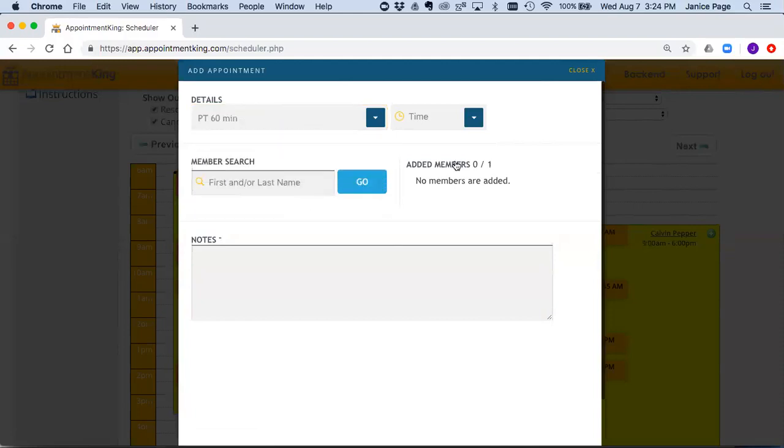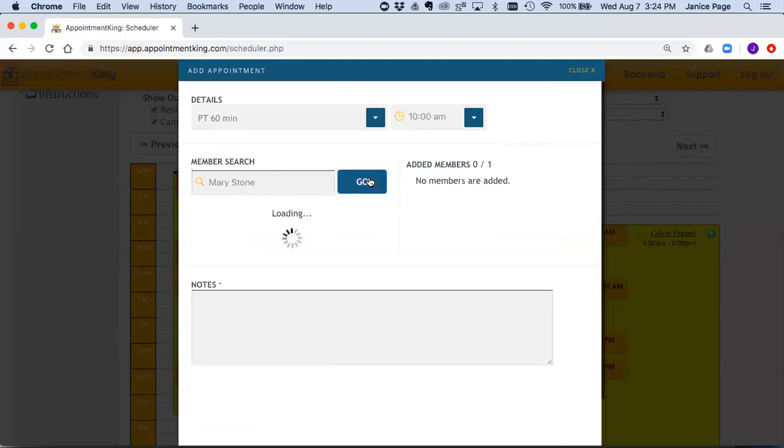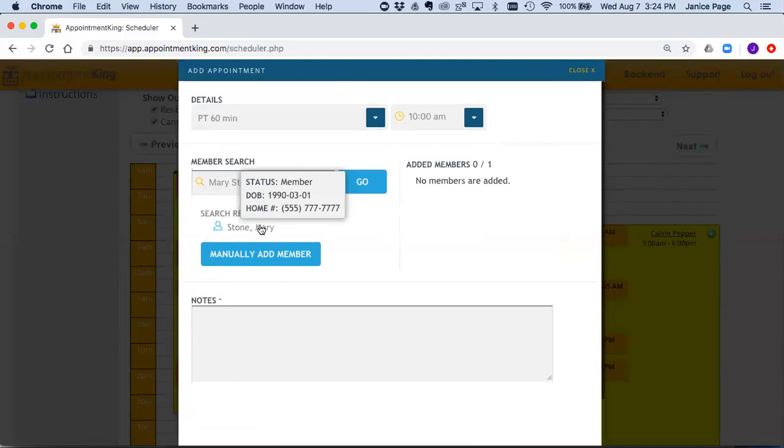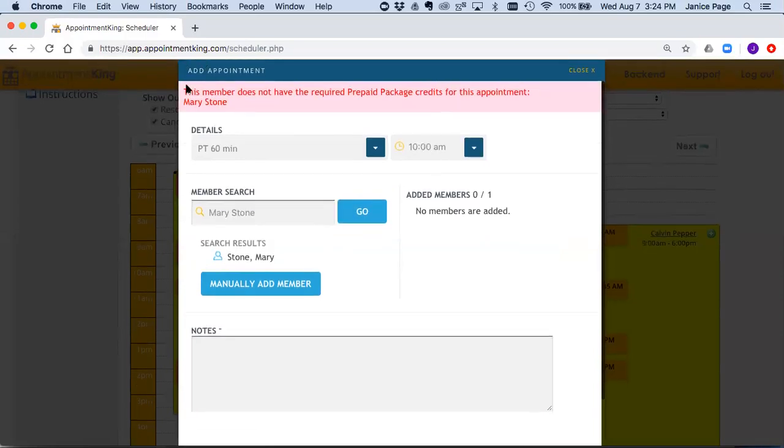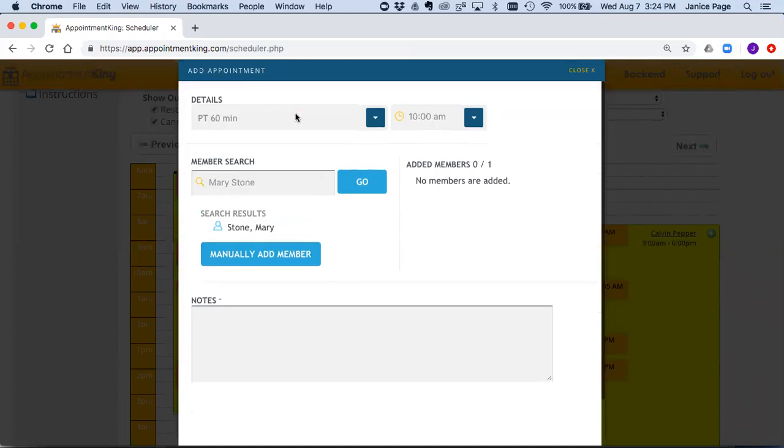So if I come over here and I choose the appointment type, I'm going to choose a time, and I'm going to put my member's name in. What was my member's name? Here we go. And I'm going to click on my member's name. If you'll notice up at the top, it says this member does not have the required prepaid package credits for this appointment. This can mean one of two things.